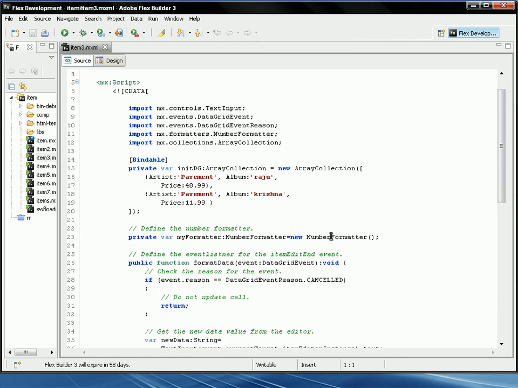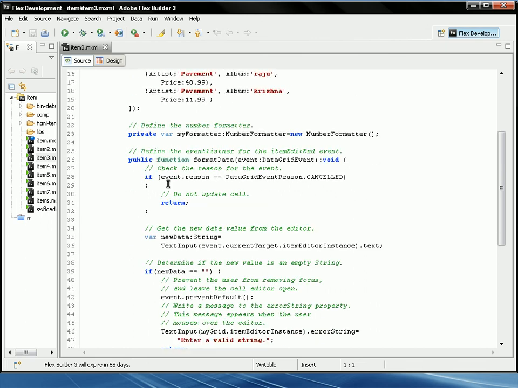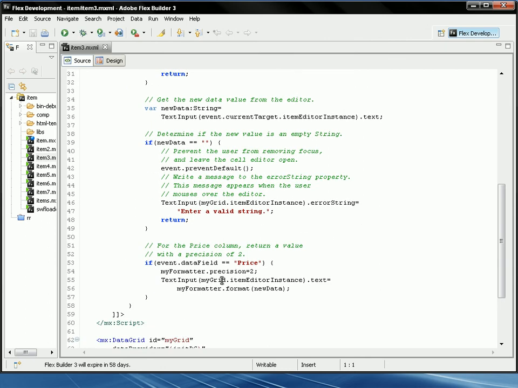Now the private variable my formatter, I created as a number formatter, and format data is the event handler with a data grid event, calling an event function. When the event is called, the price will be event data field price, my formatter dot precision applied to the text input.